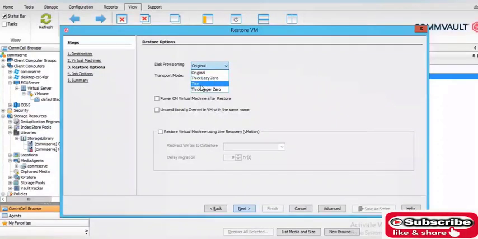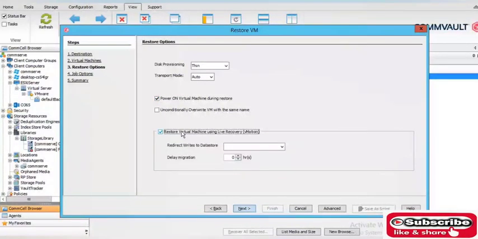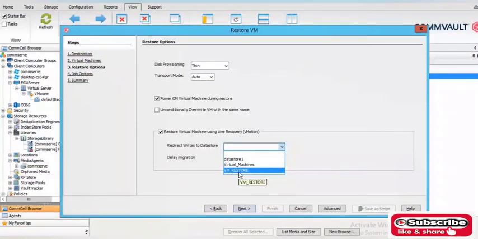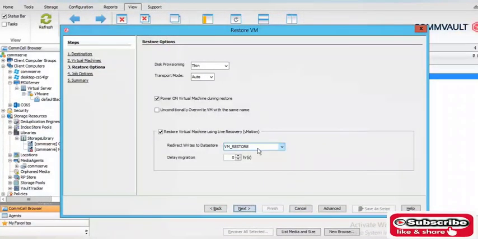And I will go with the disk provisioning. Also, we can change it. I will go with the thin provisioning. Power on the virtual machine. Here is the option for live recovery. Please note you have to select this option and you have to select a different data store. In the previous screen, you can see we have selected VM underscore restore, right? Here we have also selected VM underscore restore. So, here you can't select this. You have to go with another data store.